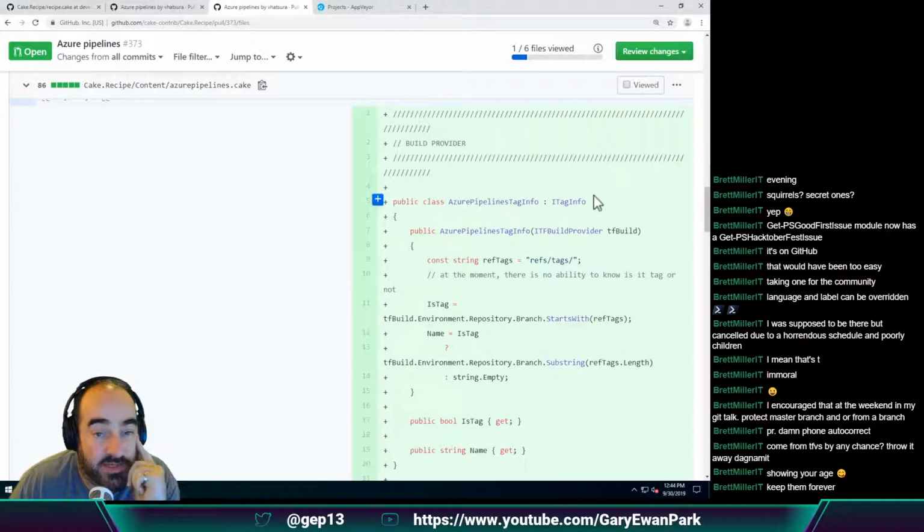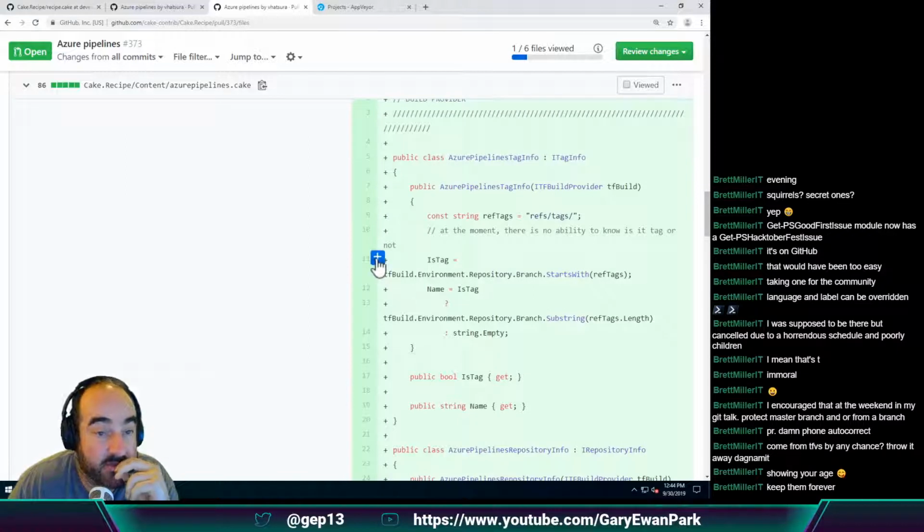So it implements the ITagInfo interface. So we're saying Azure Pipelines tag info is accepting an ITfBuildProvider. At the moment, there's no ability to know is it a tag or not. Is tag is equal to repository starts with refs tag.